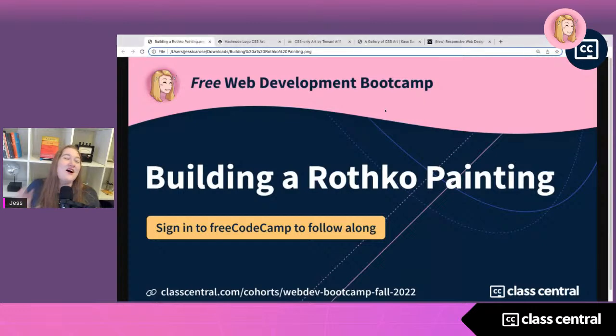So today for our lessons, we're going to be building a Rothko painting. You might say, oh, Jess, is that the weird art we're going to be doing? That's the weird art we're going to be doing. But I thought before we got started, we could take a look at other art that people have made only with HTML and CSS. And the examples I'm going to show you don't have a lot of HTML in them. I got all of the artists' permission before I showed them to you.